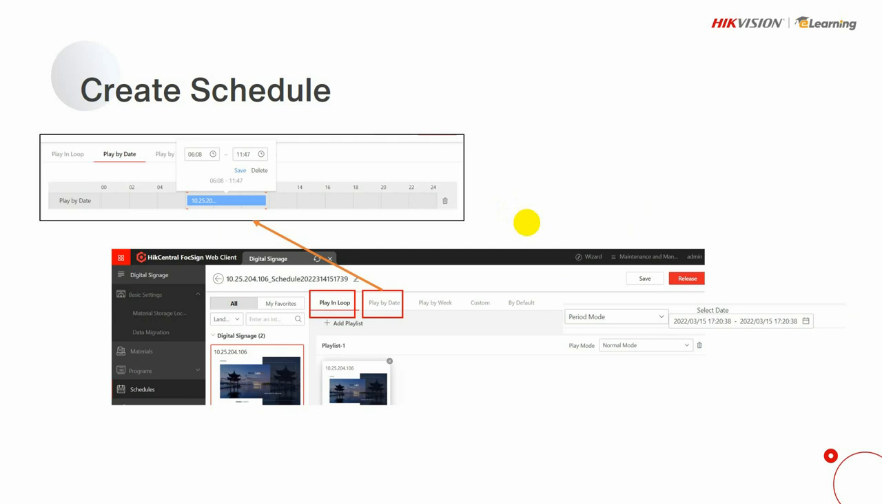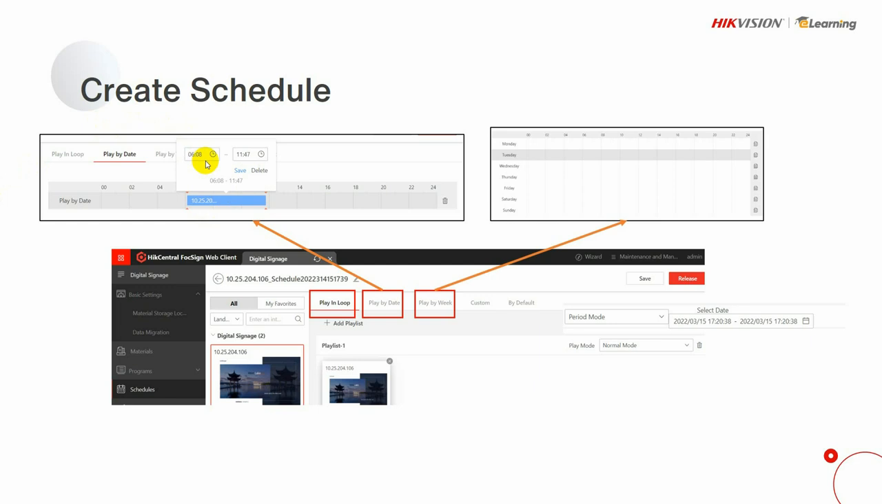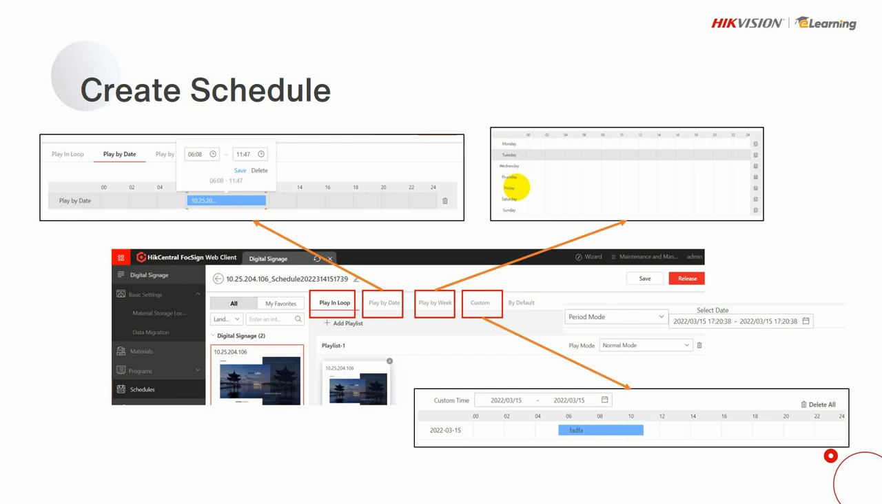Also, this is how we set the play by date. You can select what date this playlist should be played, what kind of time, for example. And also you can select played by week, at which day, Monday or Tuesday, this playlist should be played. And also you can customize by yourself.